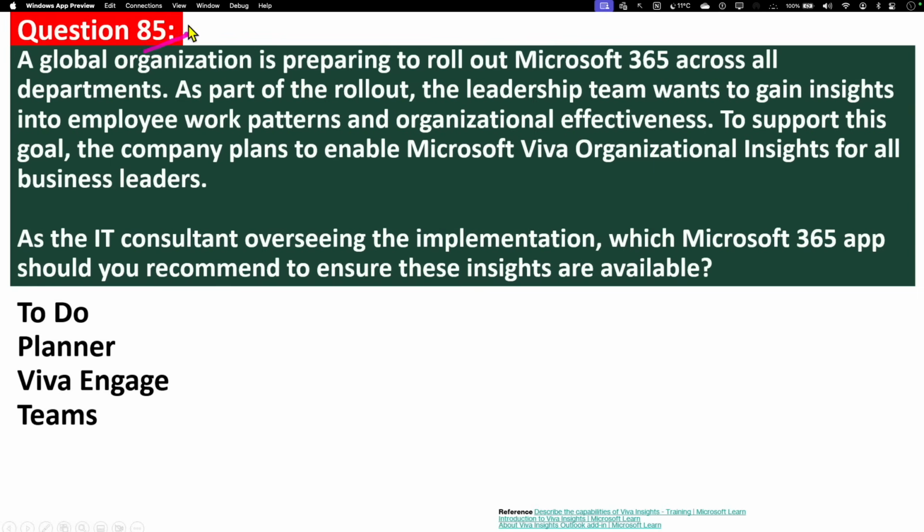Question number 85. A global organization is preparing to roll out Microsoft 365 across all departments. As part of the rollout, the leadership team wants to gain insights into employee work patterns and organizational effectiveness. To support this goal, the company plans to enable Microsoft Viva Organizational Insights for all business leaders. As the IT consultant overseeing this implementation, which Microsoft 365 app would you recommend to ensure these insights are available? Let's go through the options available, see if you can guess the right answer.